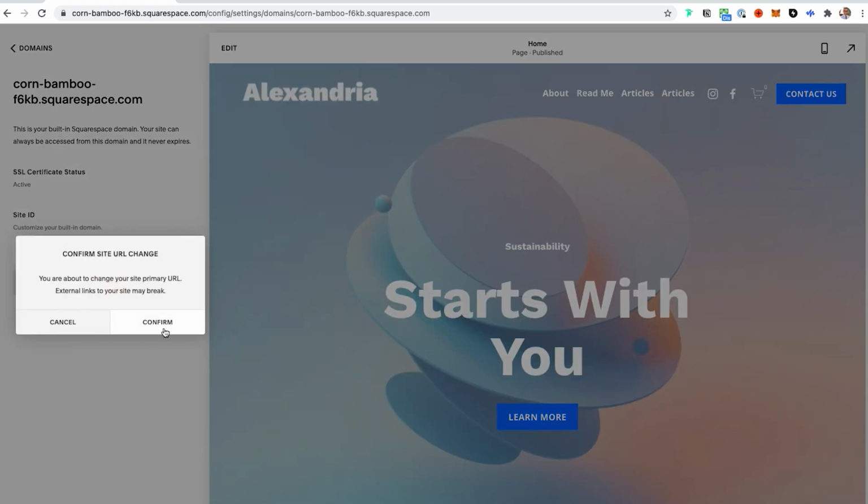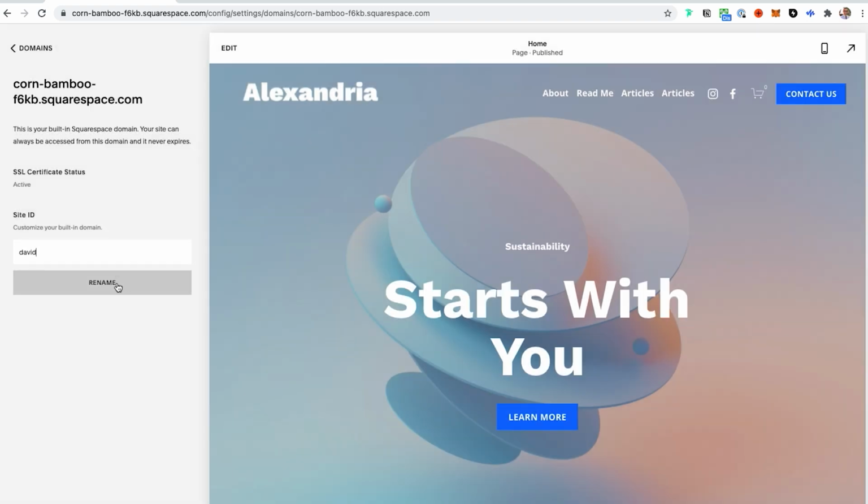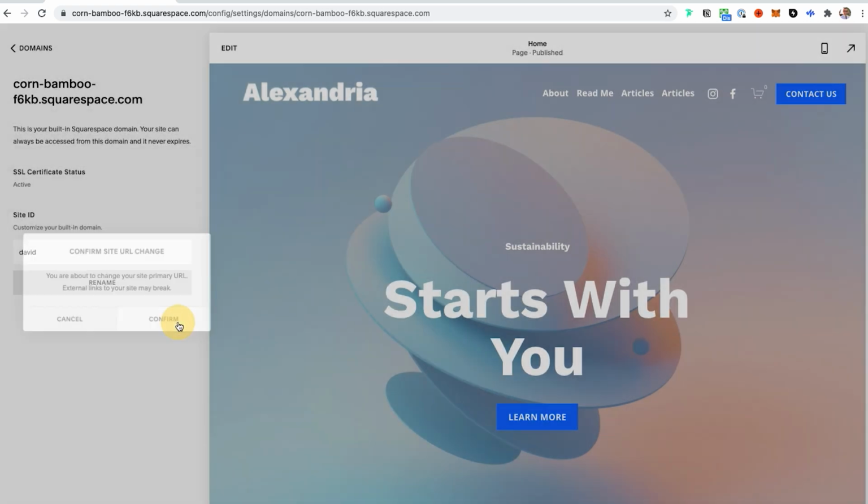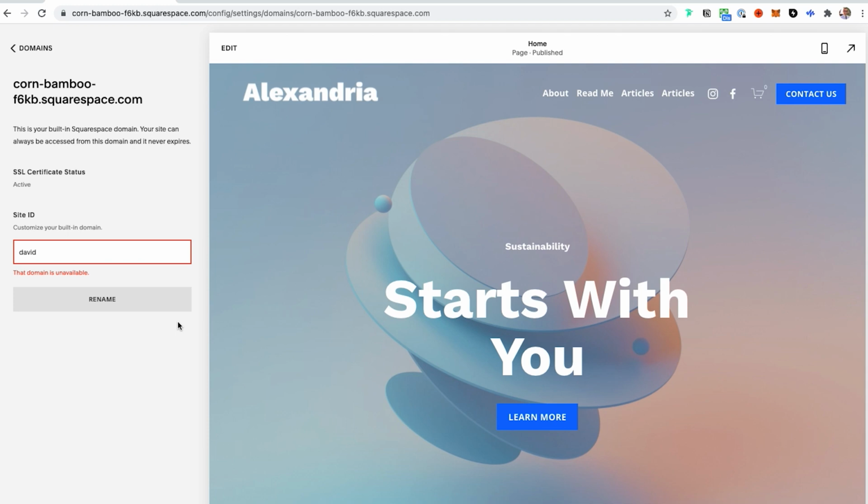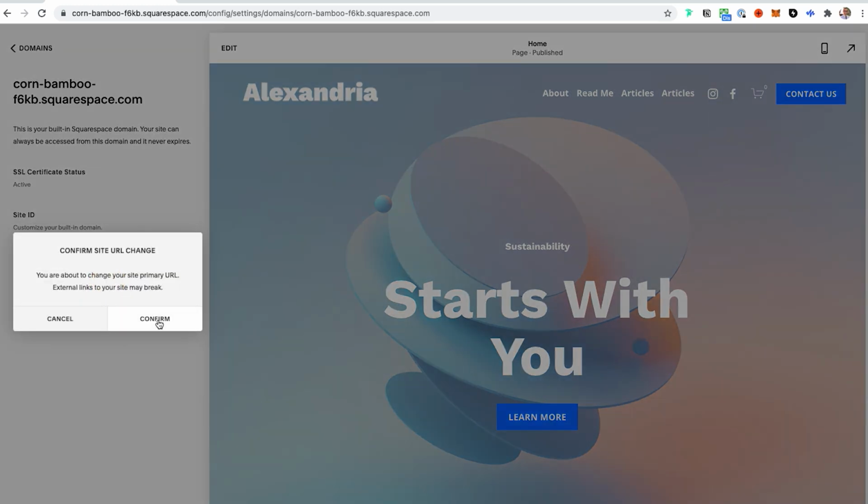Now, if this domain is already taken, it'll give you some type of warning and say this name is already in use. So let's actually try that. I imagine this is taken. So let me do rename and then confirm. And you'll see here it says this domain is unavailable. But from there, you should be good to go. You'll hit rename and then confirm.